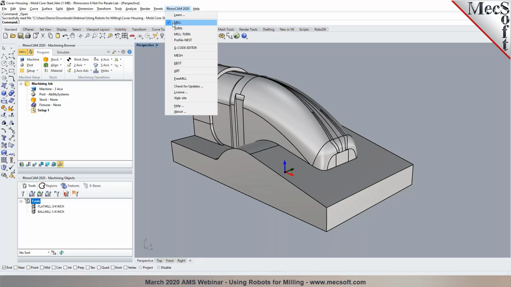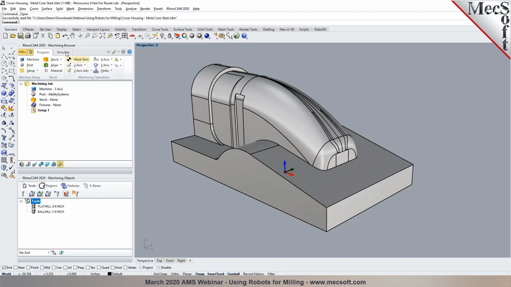Now, as we select RhinoCAM and Mill, you will notice the RhinoCAM interface, which is the machining browser, appears docked over here on the left half of your screen in Rhino. There are 2 main tabs in the machining browser. You have the Program tab and the Simulate tab. The workflow is typically working our way from left to right as we work through these groups under the ribbon interface in the Program tab. Once you have your toolpaths generated, you can switch over to the Simulate tab to run the cut material simulation.